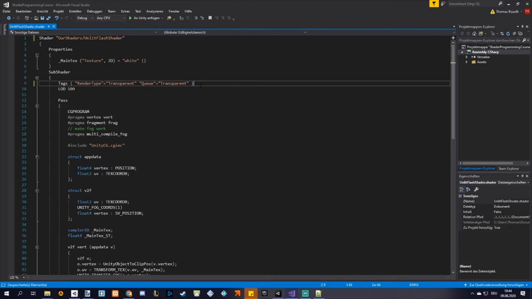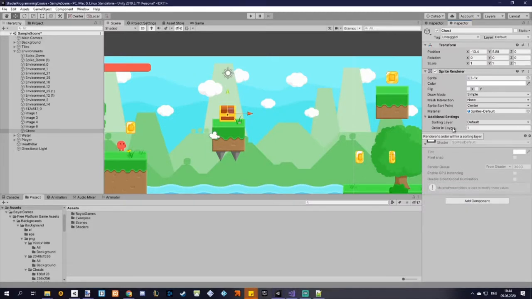But for now, we just need to note that this just says in which order things are drawn. Things that are drawn after will always be on top, no matter the sorting layer we use. And sorting layer is basically in which order the sprites get drawn. So if we draw this at transparent minus one, this will always be in the back, no matter how you change this value, because it gets drawn before all other sprites which are transparent.